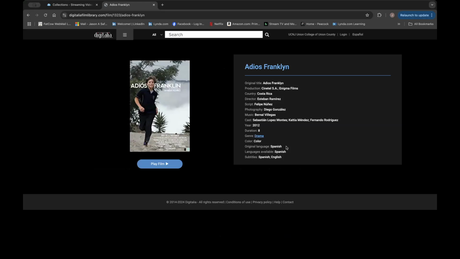Now, the final language option offered is subtitles. And as mentioned before, subtitles will have the language you select appear at the bottom of the screen in text so that you may read along with everything that is being spoken on screen. We see here we have the option to read this movie in Spanish and English.